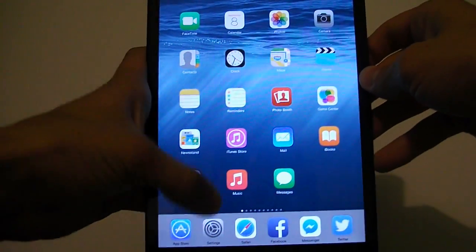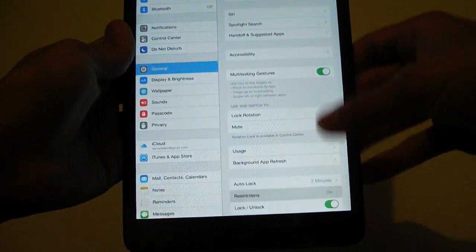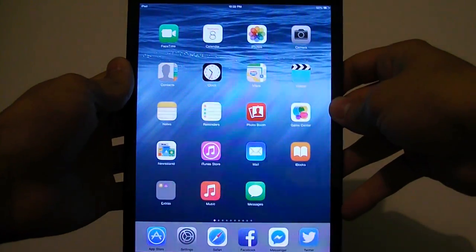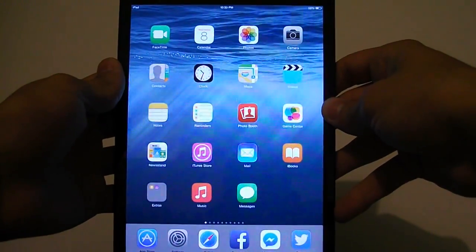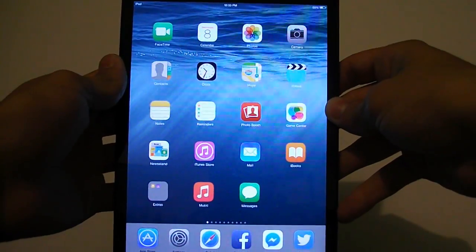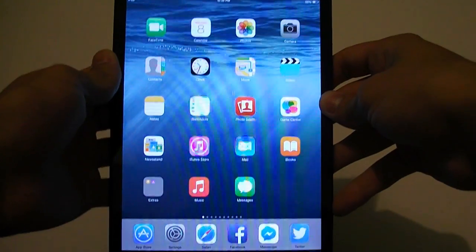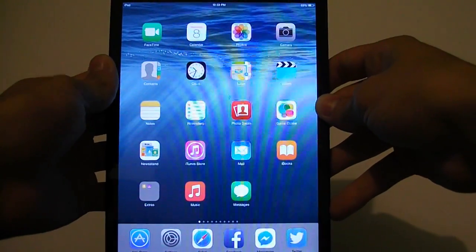Are you having problems with restrictions? You just forgot your password and restrictions? What's up guys, TechPocket here, and in this video I'm gonna show you how to reset your password and restrictions, and also this method works on any Apple device with any iOS version. So let's get started.